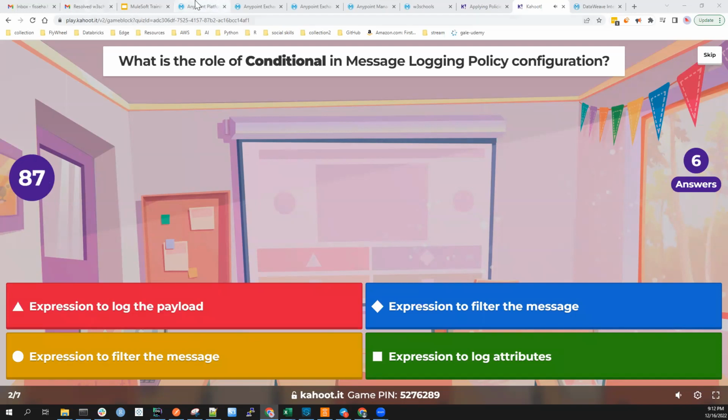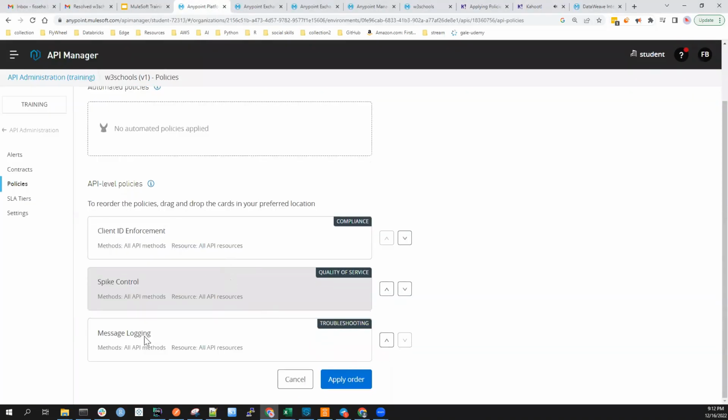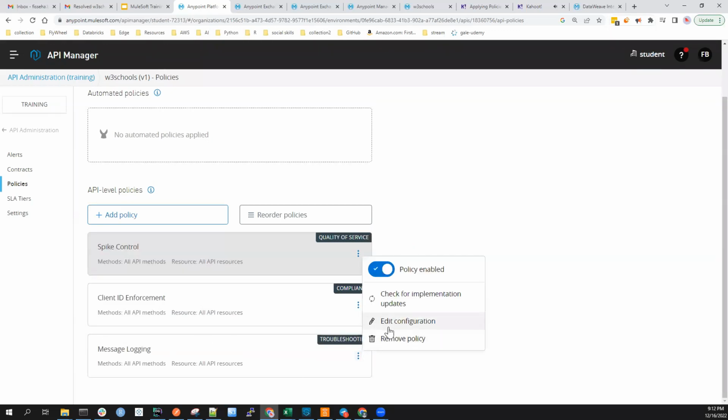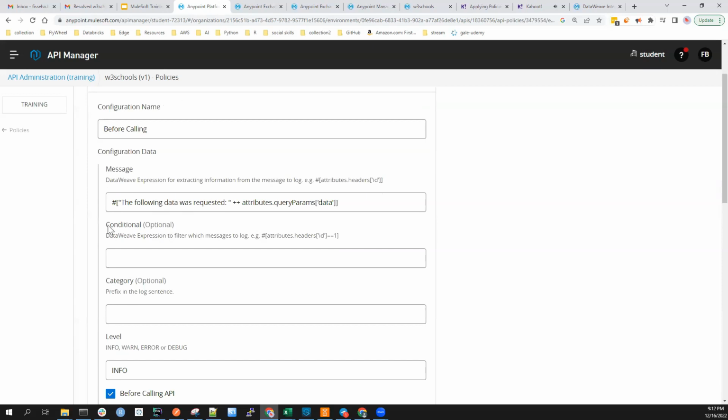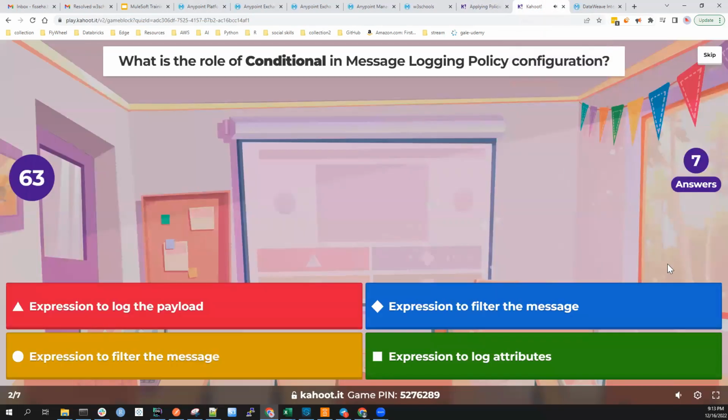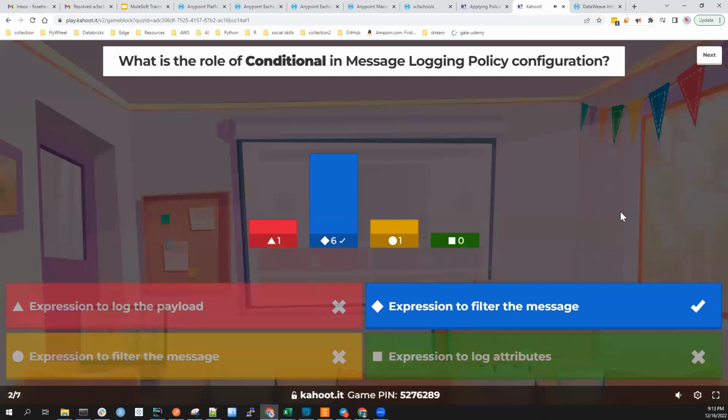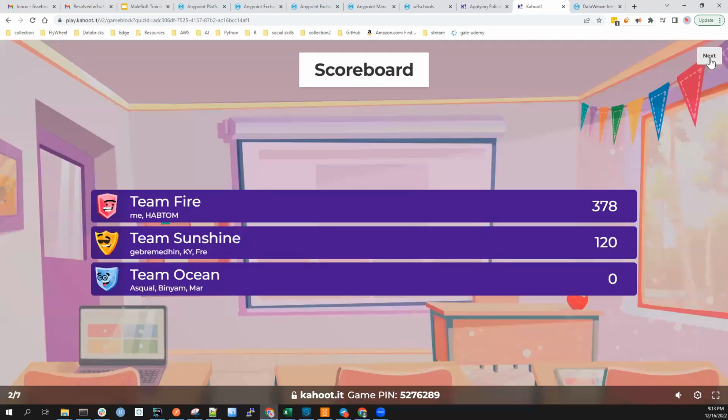So this is basically in the policies. We have message logging policy, this one. Okay, let me cancel this and show you here. Edit configuration is about this one. Conditional option. It is optional. It is data with expression to filter. It is important to pay attention to such things because in interviews you could encounter such questions. That is why I included it. Okay. So yeah, perfect. Yeah, it filters the message. Oh, this is my mistake. I put the second one as answer, unfortunately. So sorry.